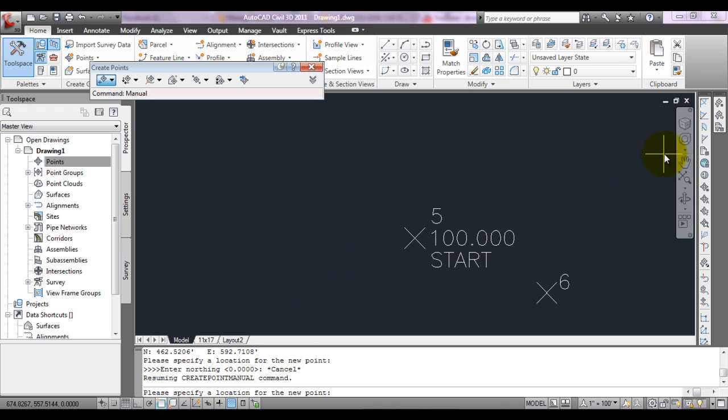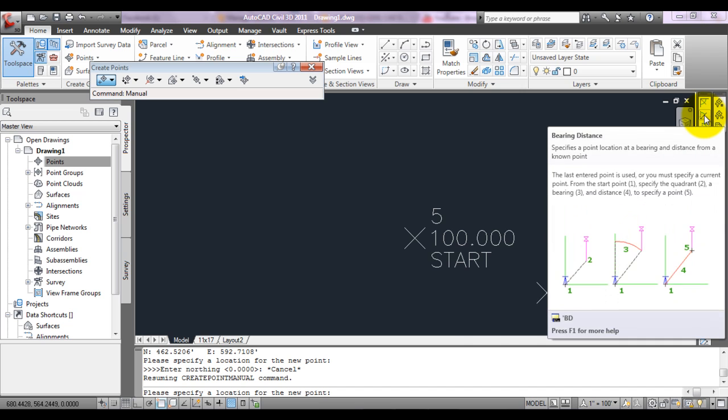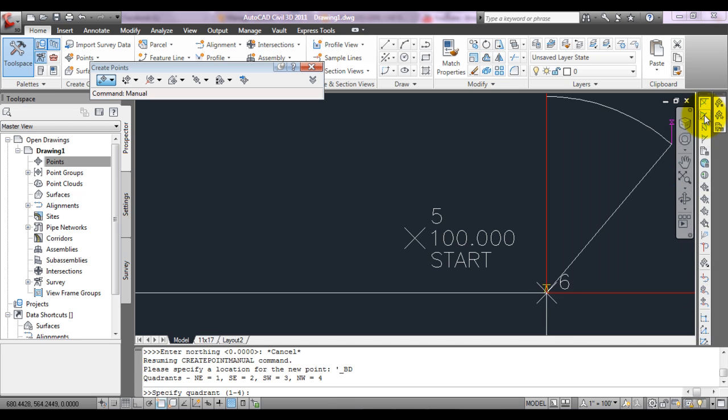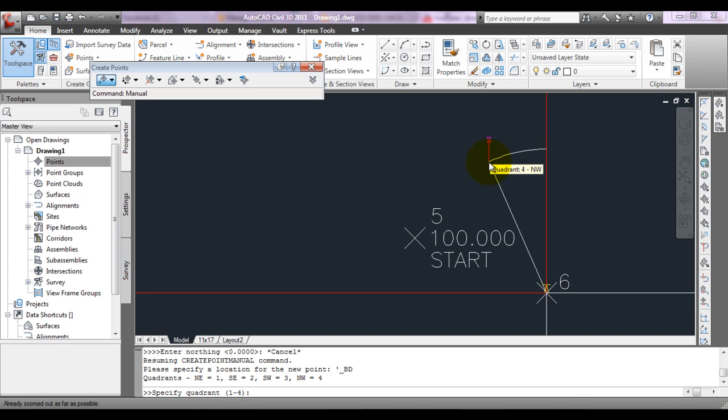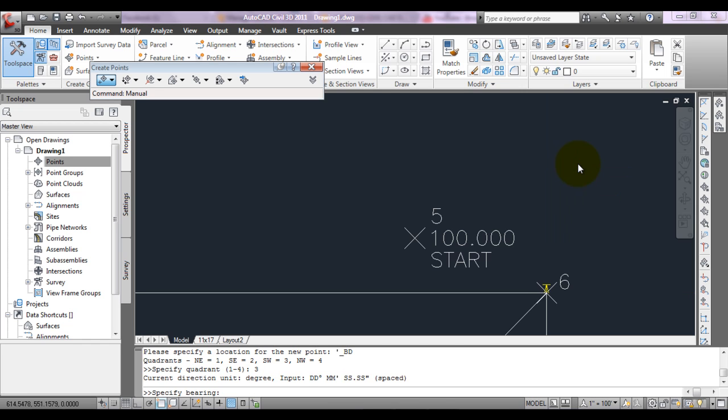Let's go to the next command. This next command is a bearing and distance. So this specifies a point location at a bearing and distance from a known point. Let's select that command. So it's starting on the last point created, and it wants to know the quadrant because we're using bearings and distances. So let's select quadrant 3 for the southwest.